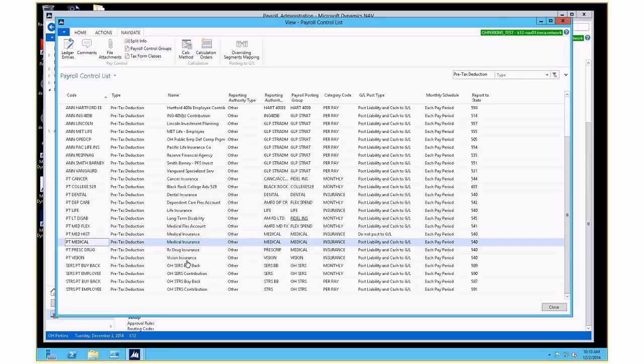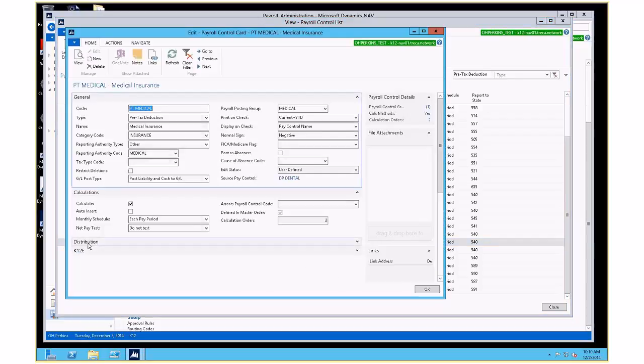So let's just double click it first and bring up the card. Okay, and everything else we should know. Pre-tax deduction, we understand that to some degree. It's a type, and that will affect the basis that taxes will be computed for federal and state, and we'll take a look at that at a later time, maybe today or not. We'll have to see. It's categorized under the insurance category. That's more just for clerical purposes, just to help us organize ourselves. The reporting type is other.